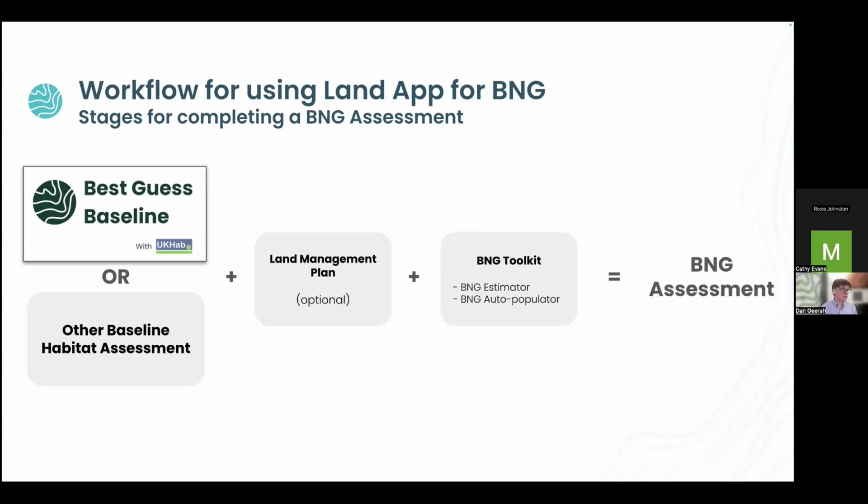We've built a set of tools that I'm going to outline now, you can see on your screen, that support the biodiversity net gain process. And really today, I'm going to dive into these different steps. So on the screen is a process that we'll be following today. The first thing you need for a biodiversity net gain assessment is a baseline habitat map. And so we partner with UK Hab and have created a workflow called the Best Guess Baseline, which I will be demonstrating, and which I'll explain a bit more in a moment.